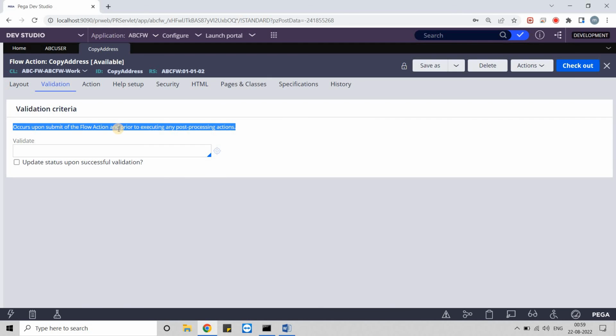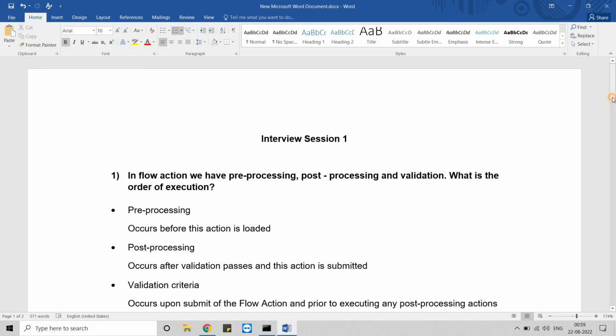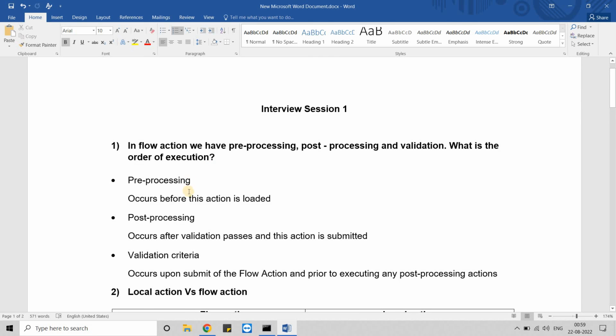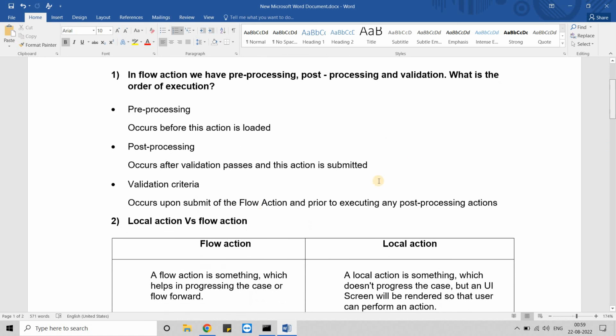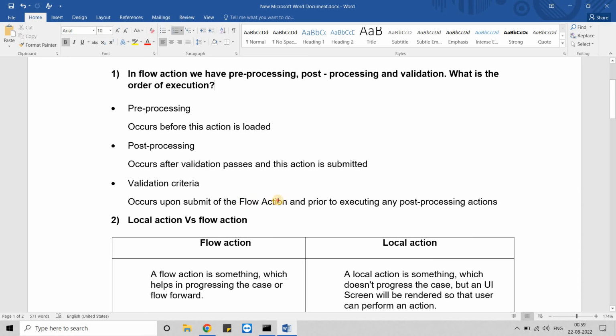You see here it occurs upon submit of flow action and prior to executing any post-processing actions. I hope this is clear. Let me give you the theory part. Pre-processing occurs before the action or the section is loaded. Post-processing occurs after validation is successful and the section is submitted. Validation, when does it happen? Validation occurs upon submit of flow action and before executing any post-processing actions. Okay, moving on to the next question.